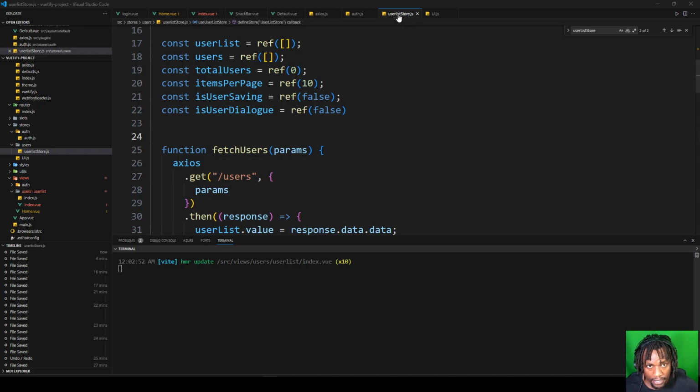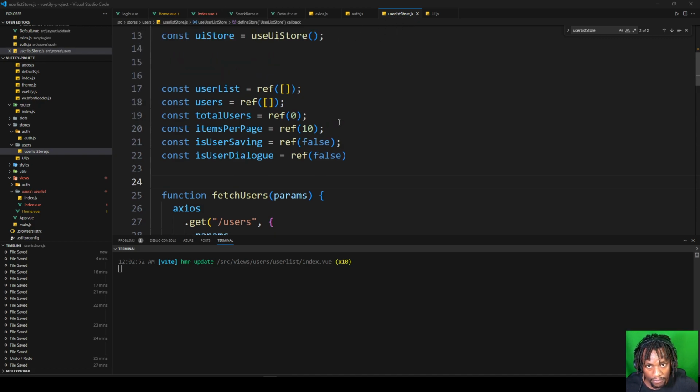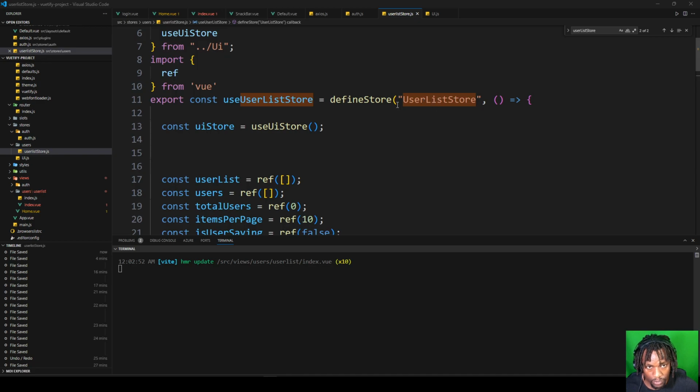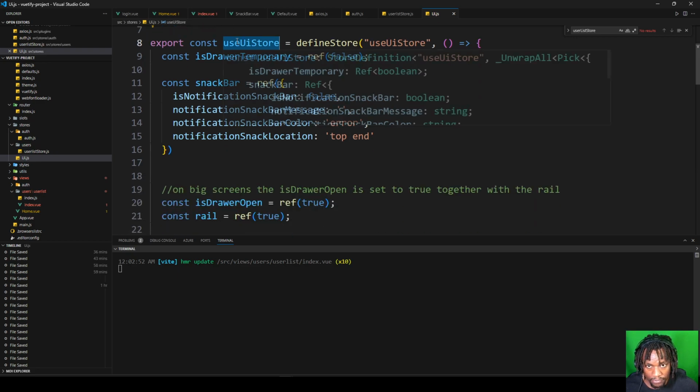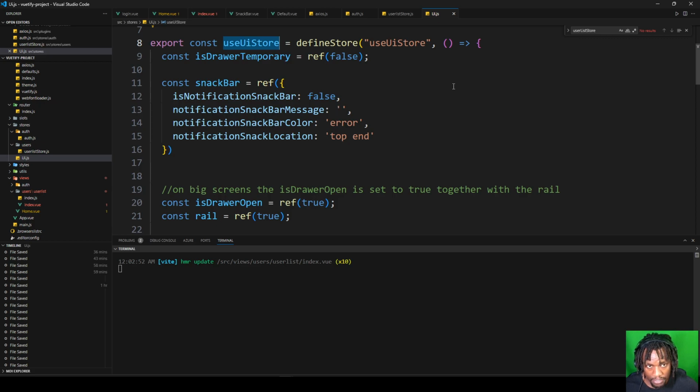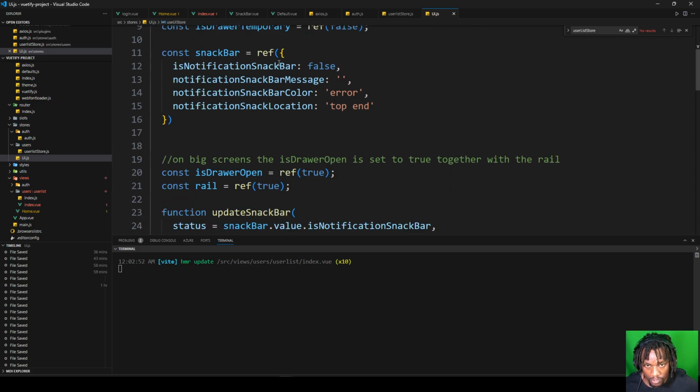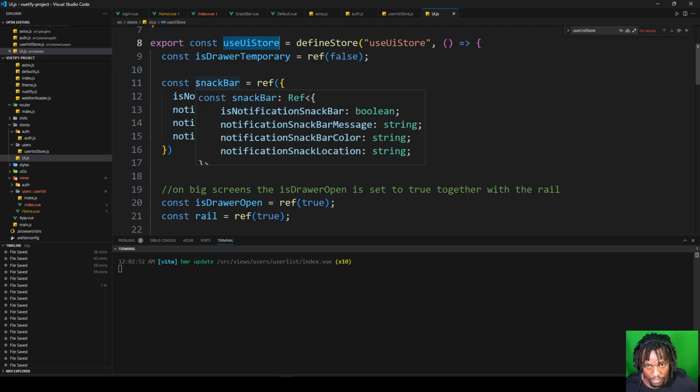For example, I have one Pinia store and I'm calling this Pinia store user list store, as you can see. And then I have another store here that I'm calling a UI store. So just by the name definition here, as you can see, this UI store is responsible for notifications. It's going to notify the user whenever some data changes or some UI elements change. And one way it's going to achieve that is by using the snack bar here.